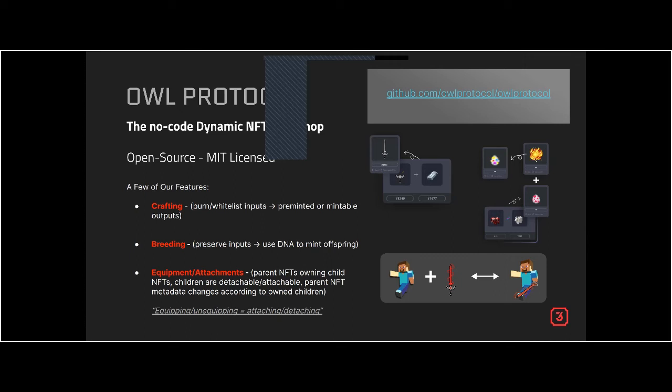Breeding is a bit more complicated, but the idea here is that you're storing data about NFTs on chain, right? Using that encoding that CryptoKitties is using, and then using that to generate new NFTs. And then equipment or attachments is this idea of composable NFTs that can be attached to other ones and are now bound together, and that can then optionally be detached, right?